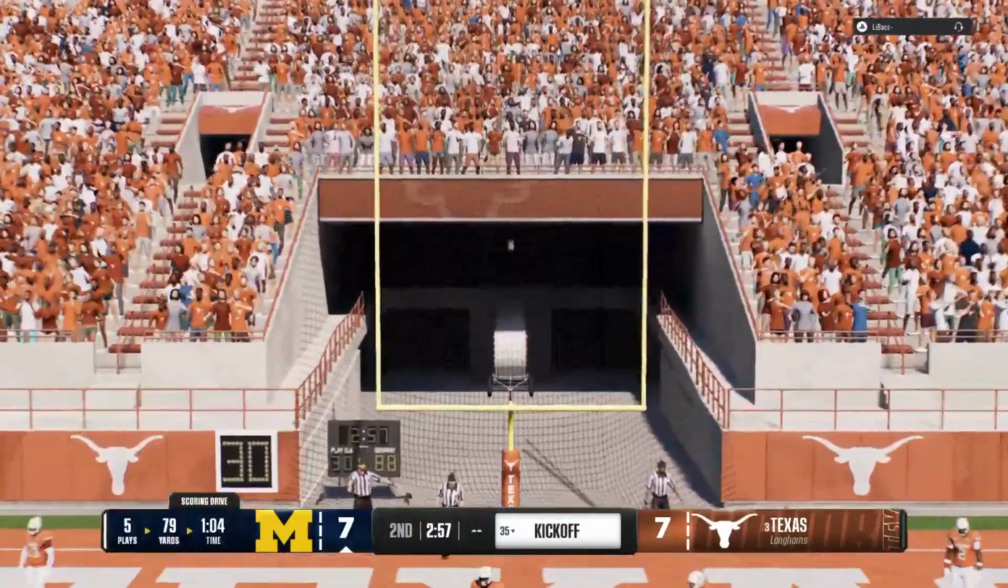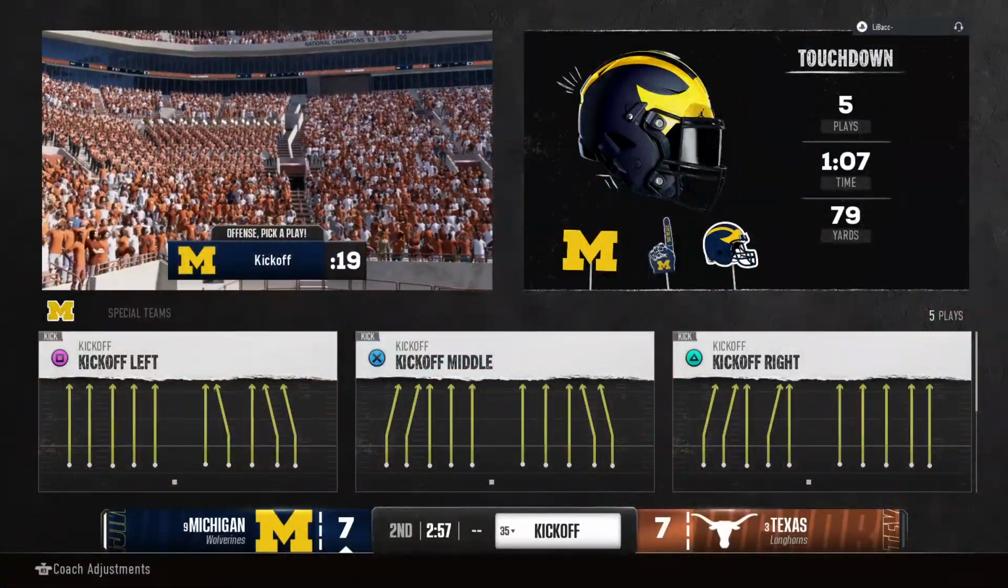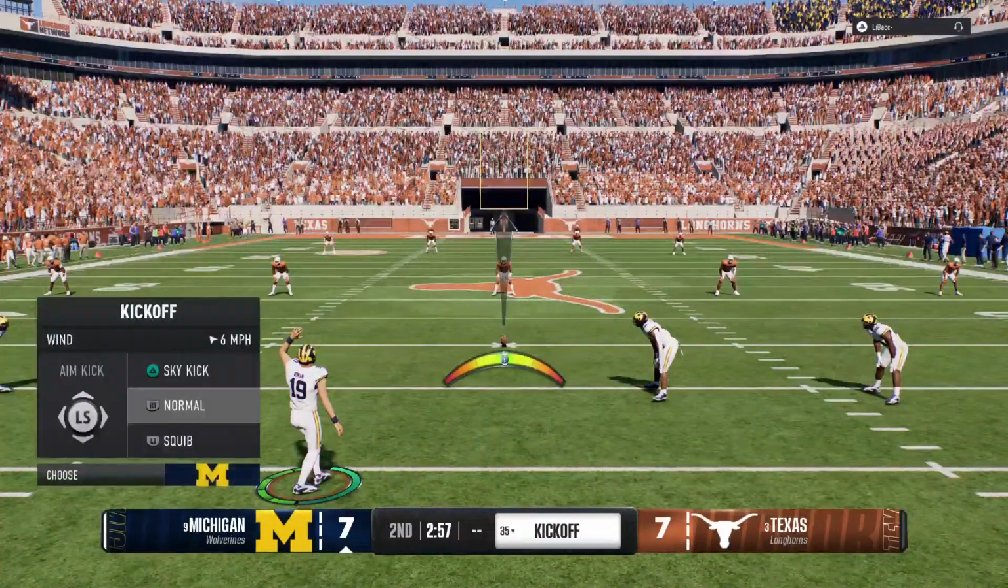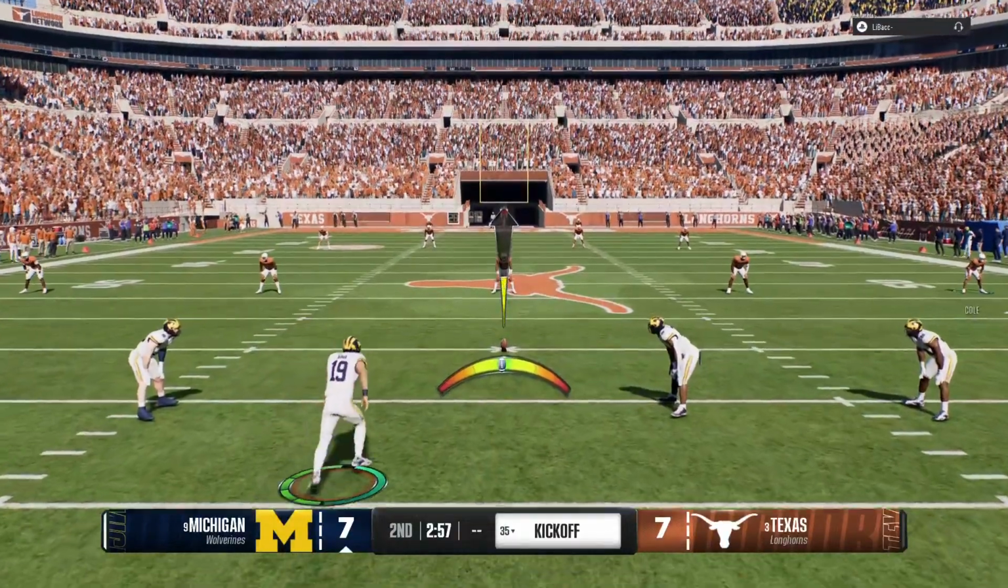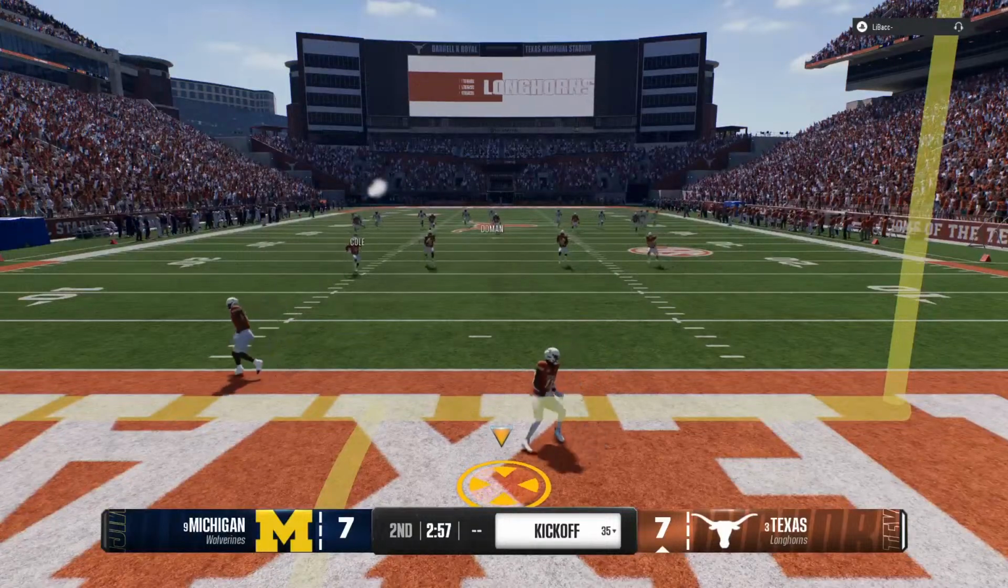Precision blocking up front created the open lane, and the running back followed it beautifully. It's pretty easy to follow an offensive line that makes those holes and just gives you a caravan all the way to the end zone. What an unbelievable job blocking up front.